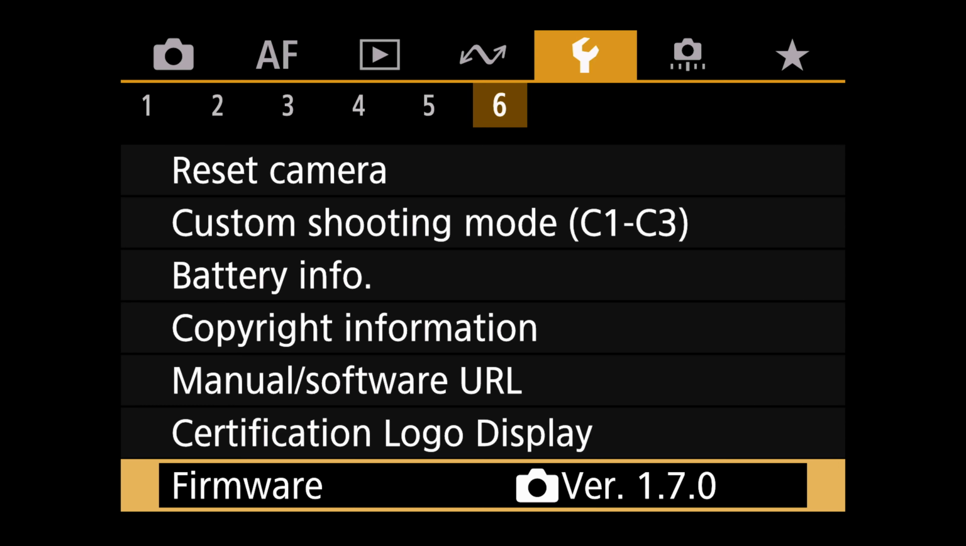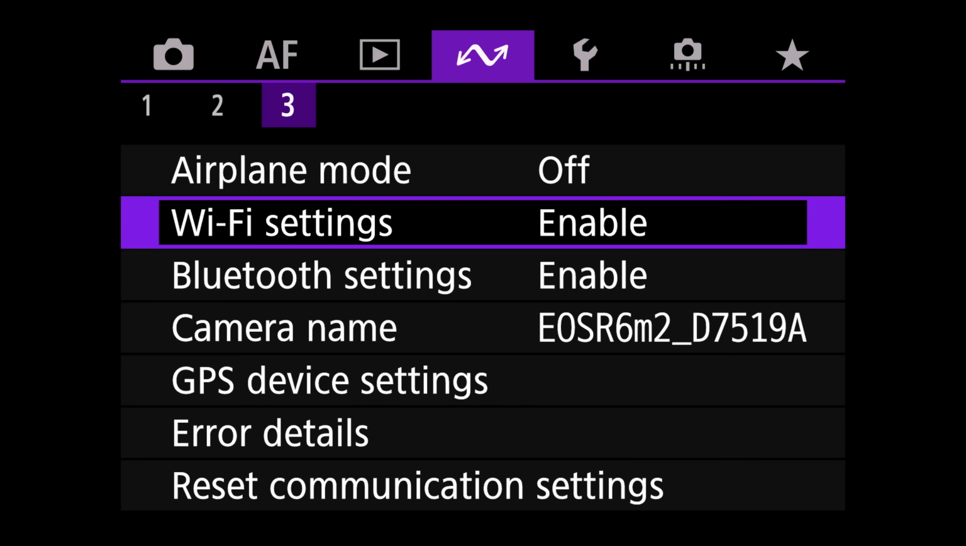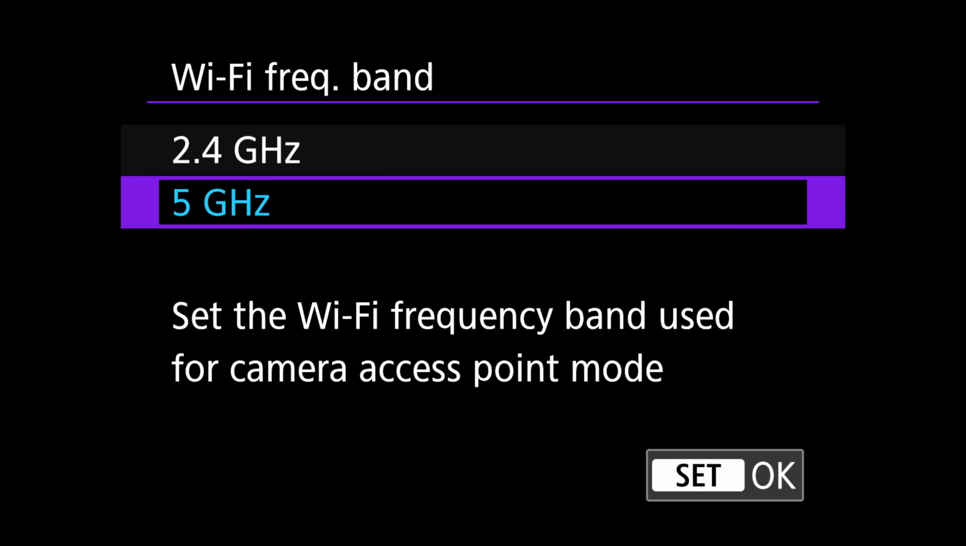Once the update is done, there's one new setting worth paying attention to. Go to the communication settings, and you'll now see Wi-Fi frequency band. By default, it's probably set to 2.4 gigahertz. If you're in an area with a clean 5 gigahertz signal, like your home studio, switch it over. You'll get faster image transfers and a more stable connection for remote shooting.